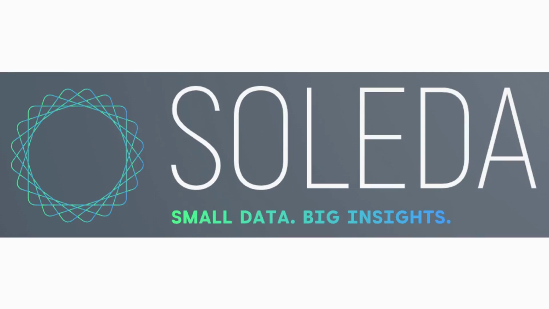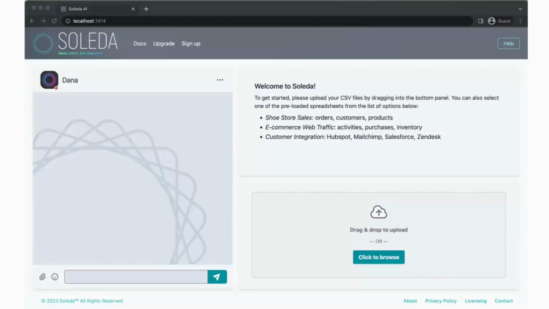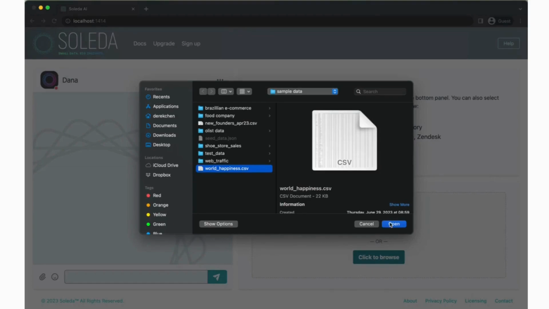Today we're going to showcase something that's not a new ability for Dana, but is just as important. It's giving users the option to share their own data for Dana to analyze. To get started, we're going to click to browse and then select the file that we want to upload.